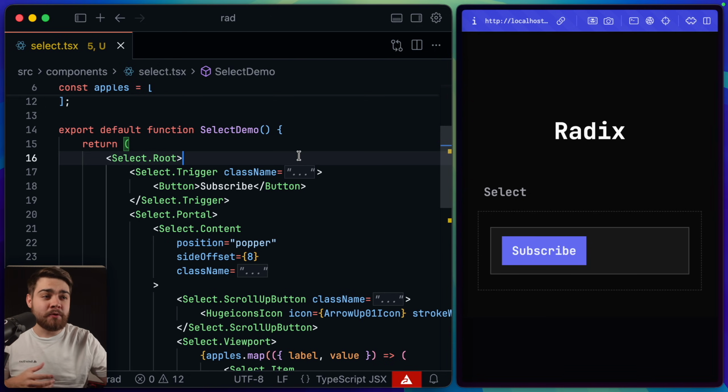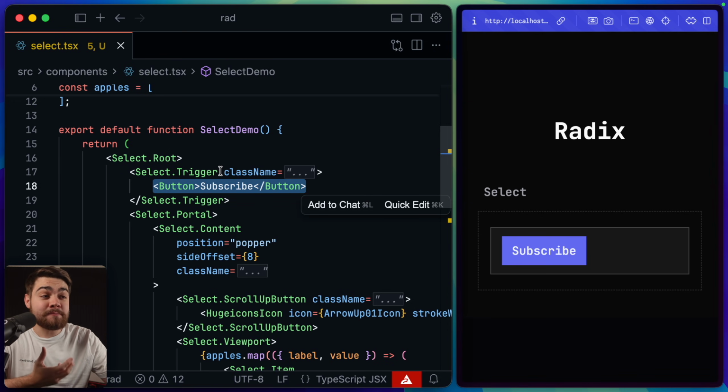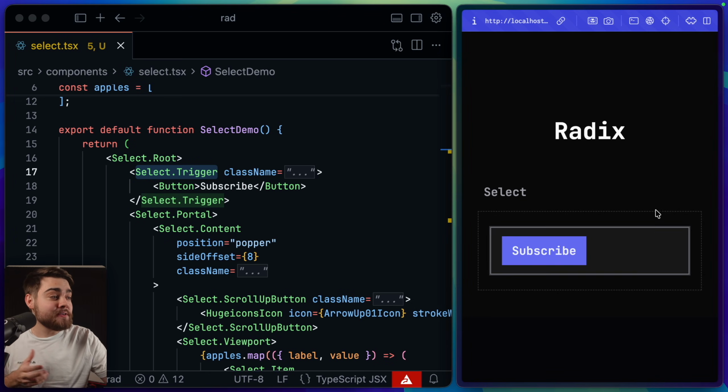Now, if you haven't seen this before, what I've got here is actually a Radix select. And if I wanted to render a custom component here as my select trigger, if I simply wrapped it with the select trigger component, you can see that I get a wrapper component and then also the button that says subscribe, something you should click, by the way.